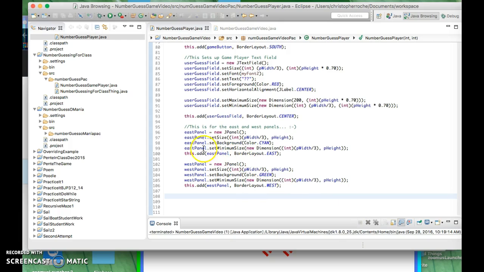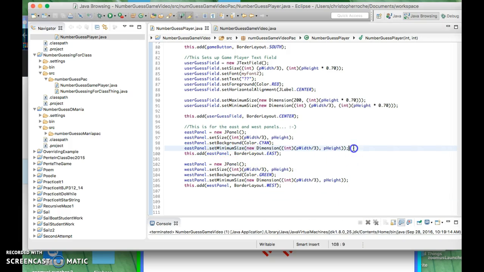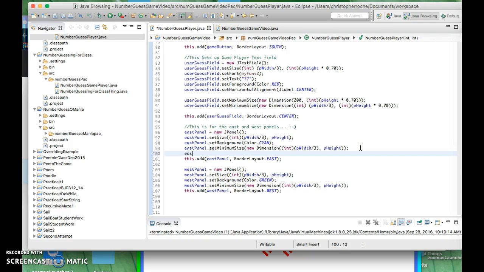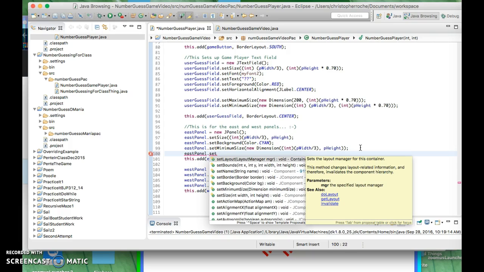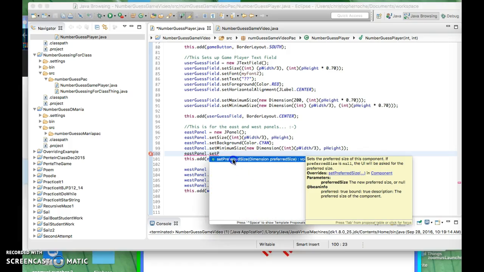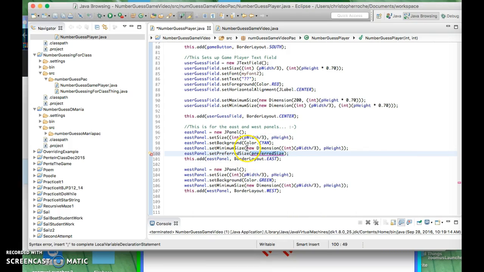Okay. I looked around and instead of minimum size, I'll leave this up here because I still want this thing to be minimum like that, right? That's okay. But I'm going to try one more thing, okay? I'm going to go east panel dot set. Then there's one called preferred size. Okay, and somehow the preferred size has better access to the border layout, and it can kind of tell the border layout what to do. And that's good. So let's do that.